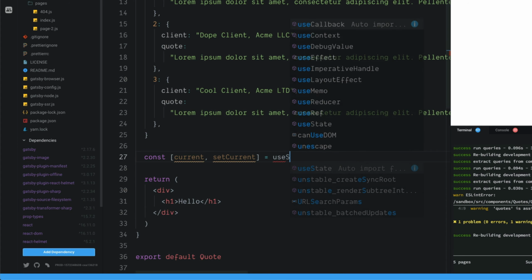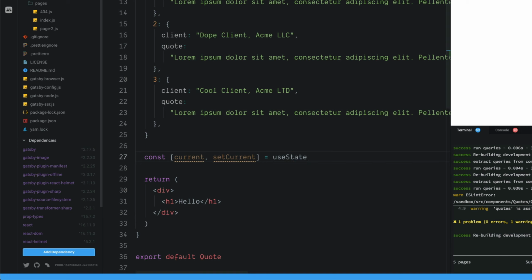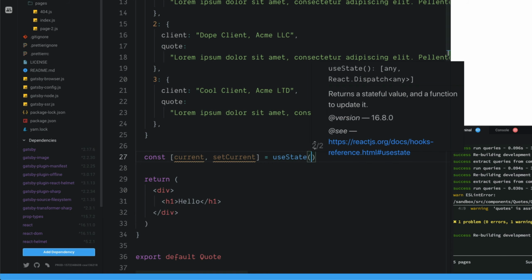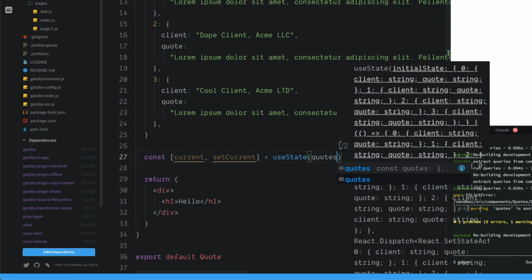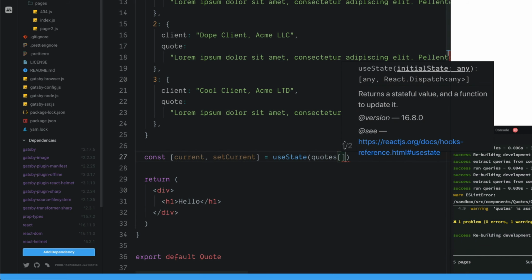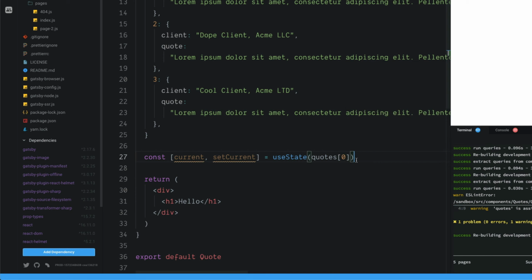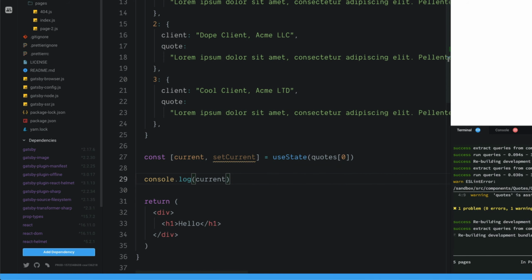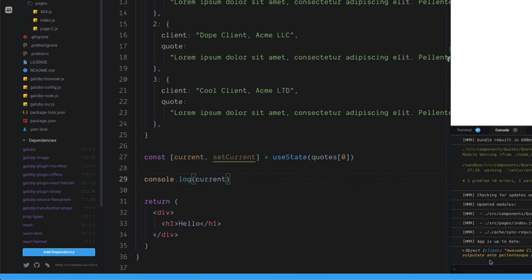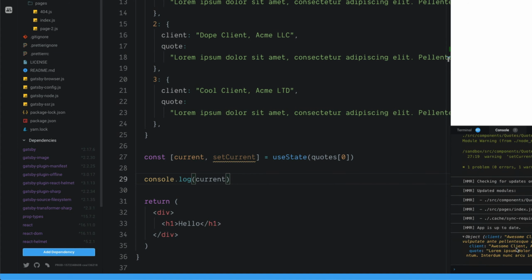And then you can set that equal to useState. Let's go ahead and type that out, useState, and hit tab to auto import that. Then we have parentheses, and then we can set the default value here. We're going to access that object, quotes, and then get the first item off of it, which is going to be 0. Once we have that, let's just console log current. If we save that and open up our console, we can see that we get this object down here with the client and the quote, and then we can use that information below.